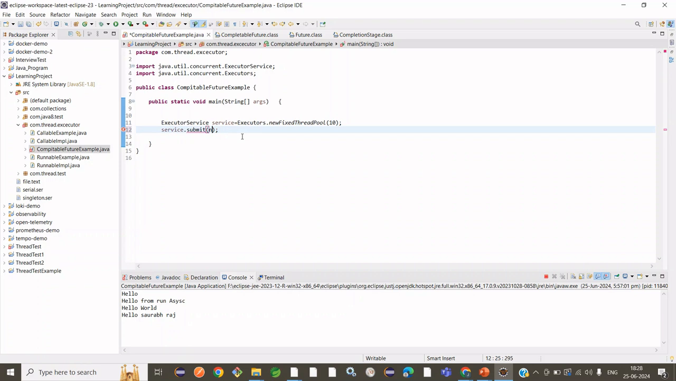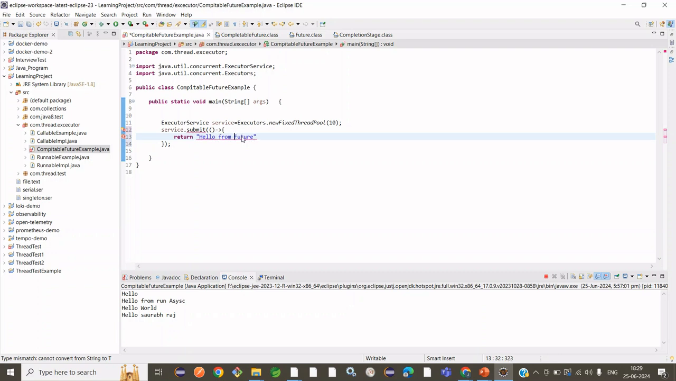So here we are going to write the call method which is inside the Callable. We are using the lambda expression, so return "hello from future".